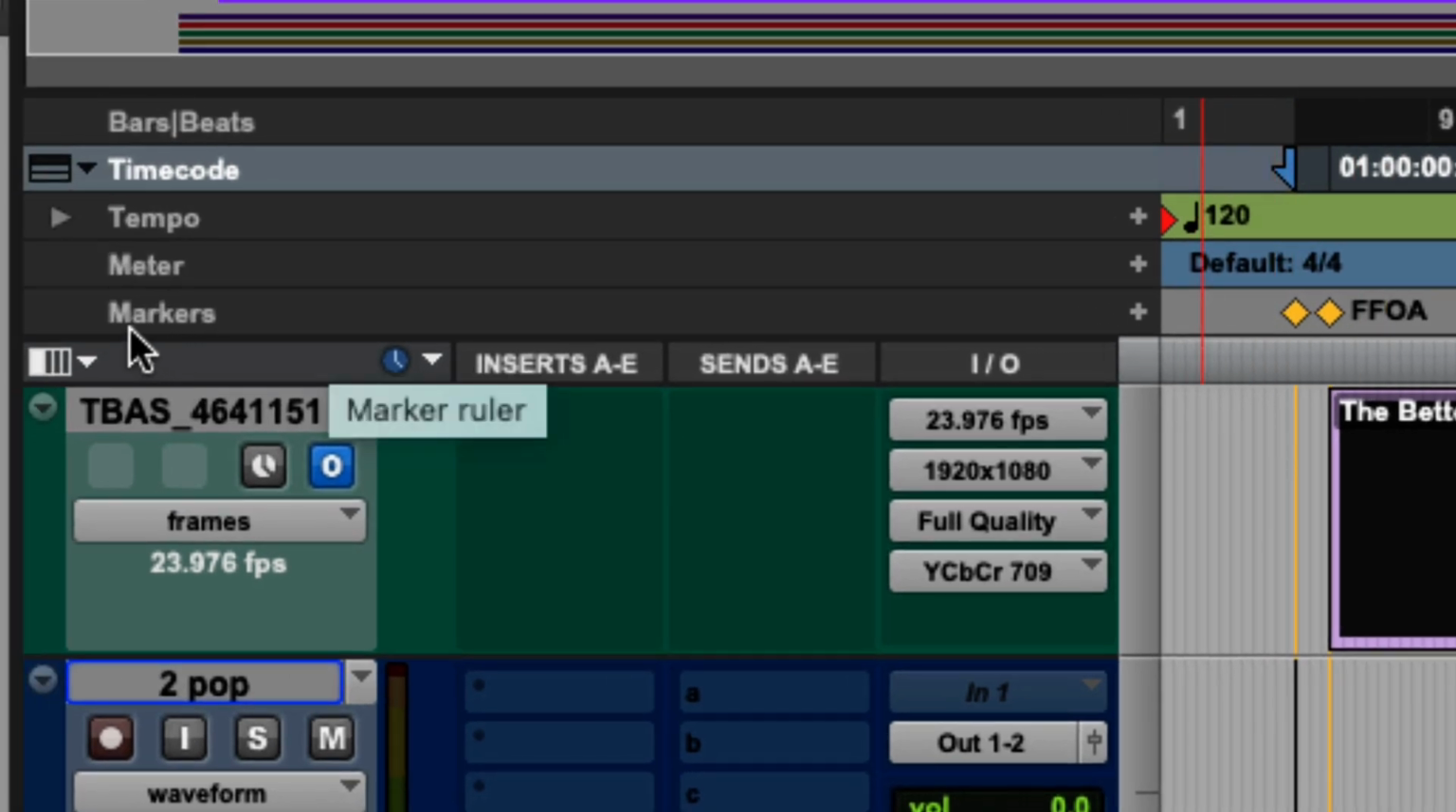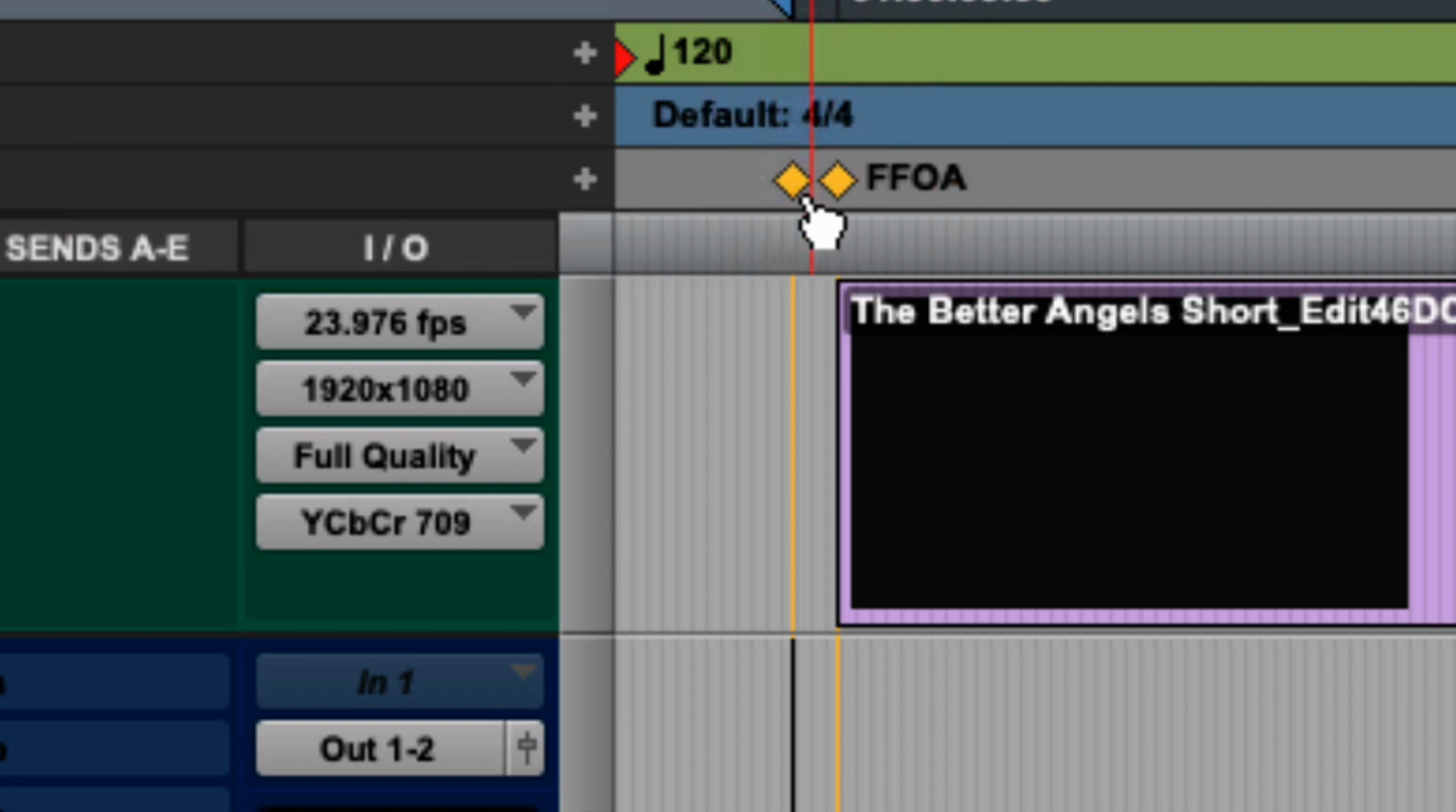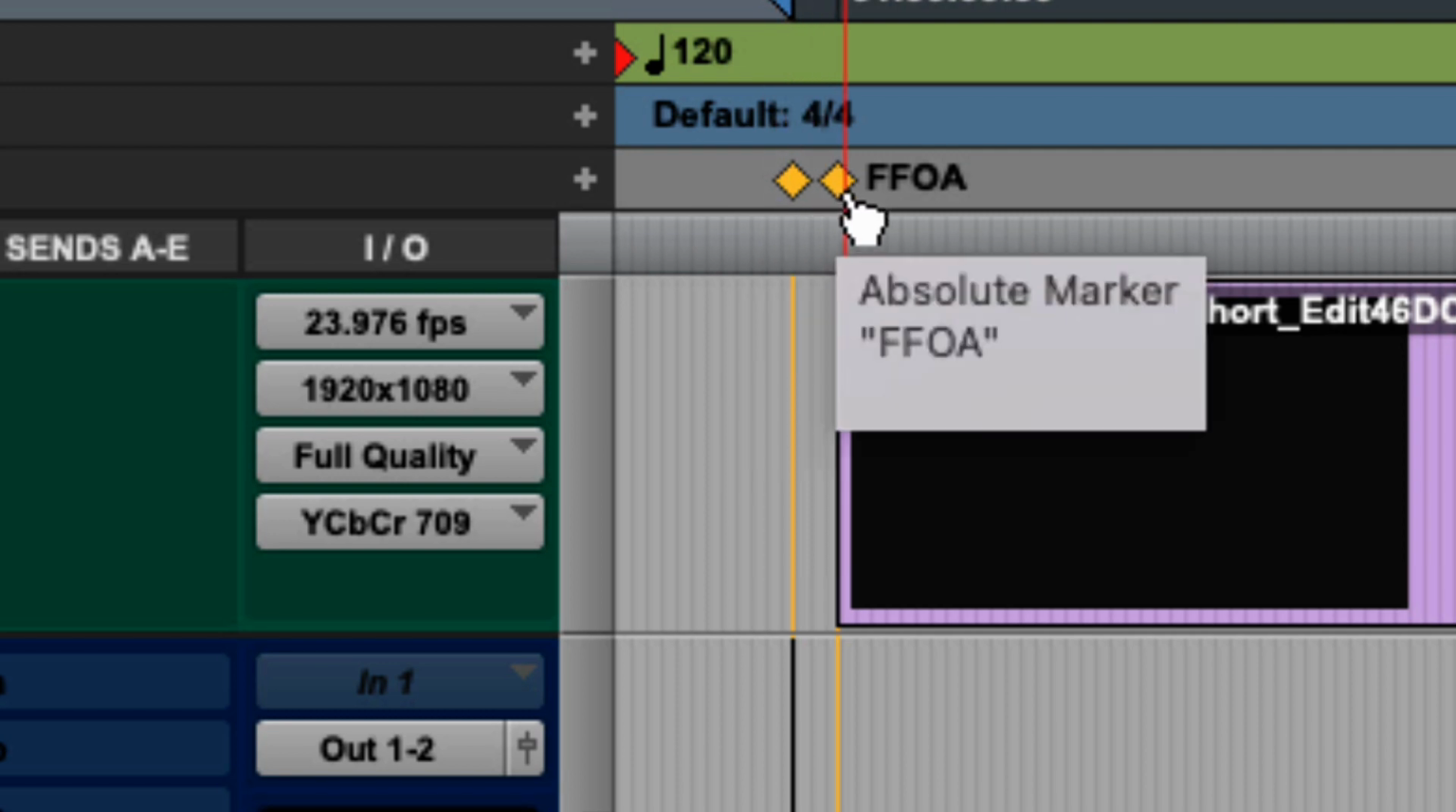We need to make sure we see our markers ruler up here at the top. And how we know is we see these little diamond-shaped markers, if we have any of those. In my case, I have one set up for the two-pop and one for the first frame of action.